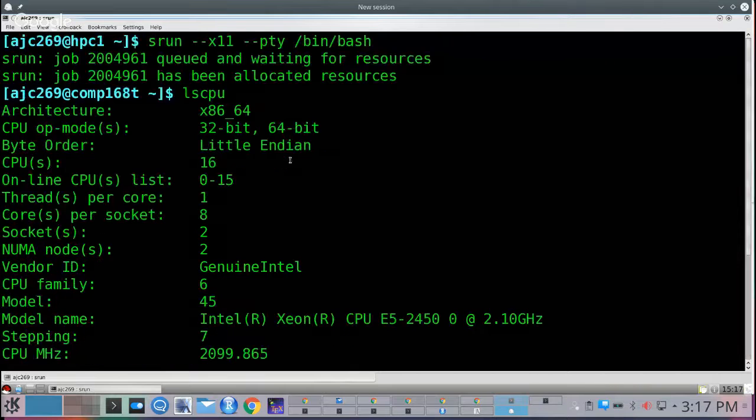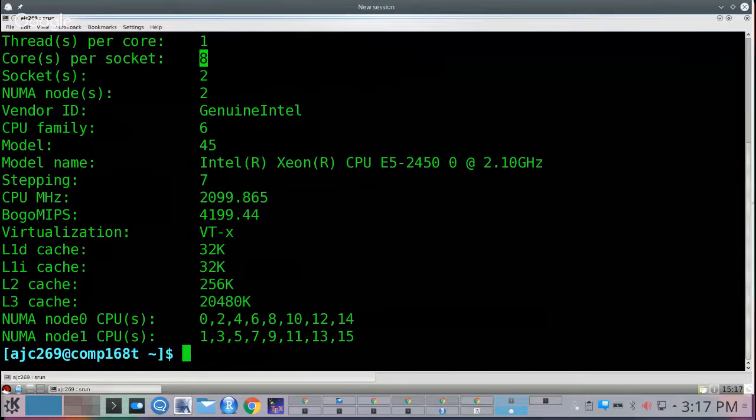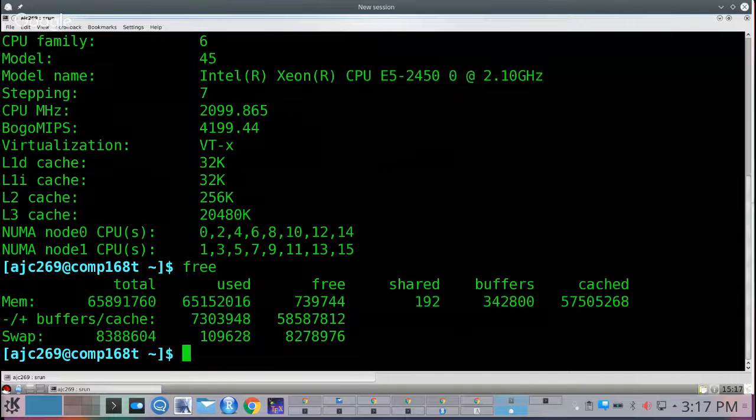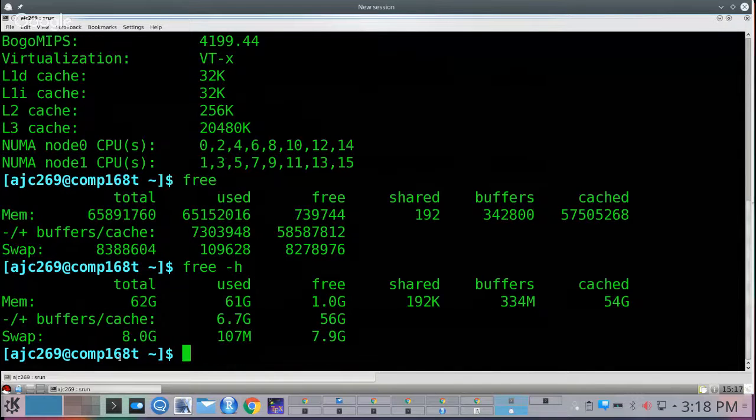And we're a bit zoomed out here, but we can see here I have access to 16 cores on this compute node versus 4 on my laptop. This has 2 processors on it with 8 cores in each one. Just a bit more about that. And if we do free, we can look at the RAM. Do free -h, we can look at the RAM better. So this one has 62 gigabytes of RAM.